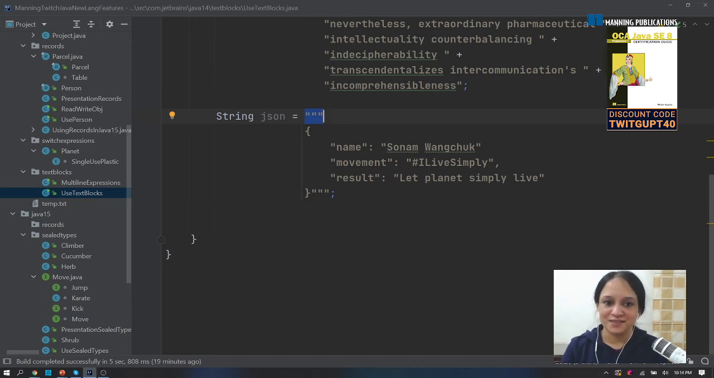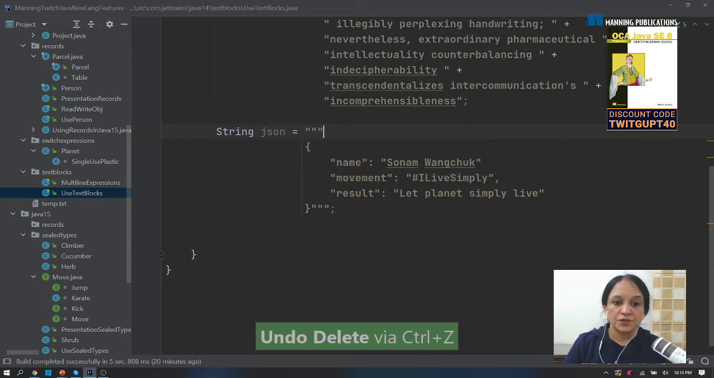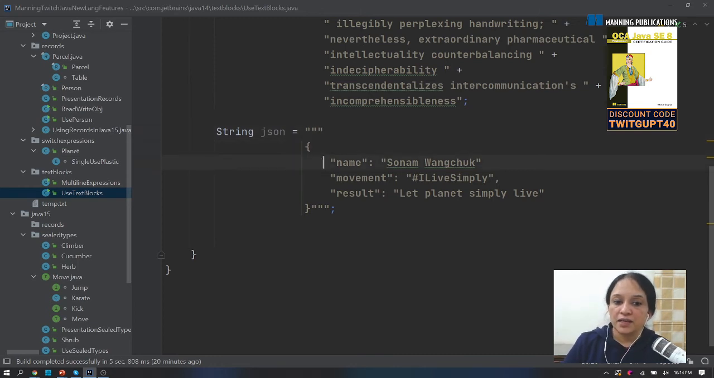So 3 double quotes. You start your text block or the multi-line string with this, and you end it with this. And in between, of course, one rule that you need to follow is that the opening delimiter should be followed by a new line and then the value starts. If you delete this, that will not work. And you can use escape sequences like backslash and backslash s to determine whether you want to have the new line or the trailing spaces for each line.